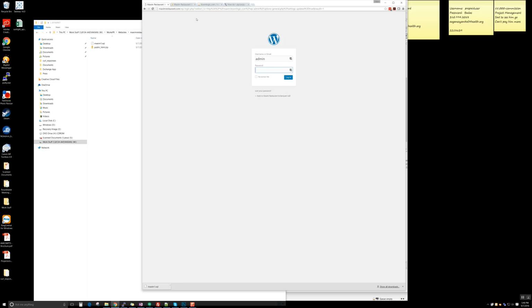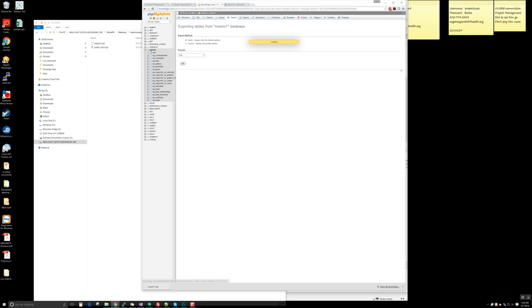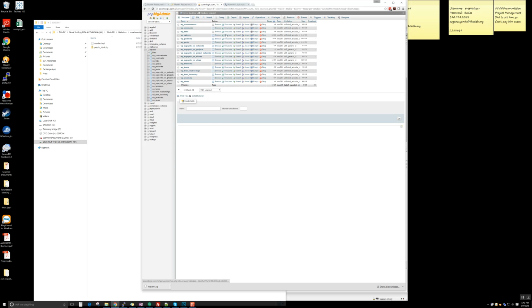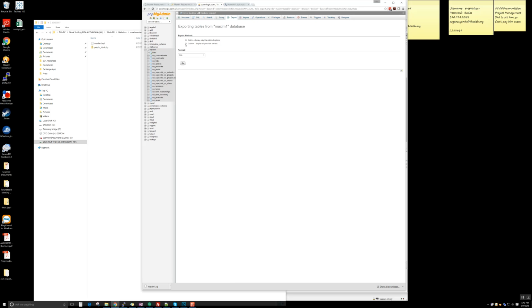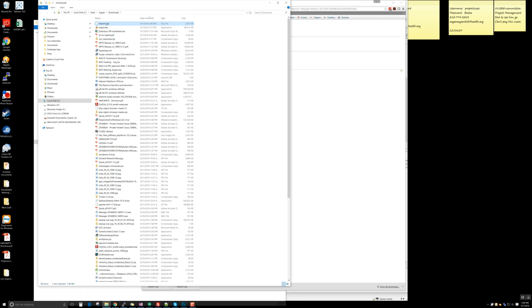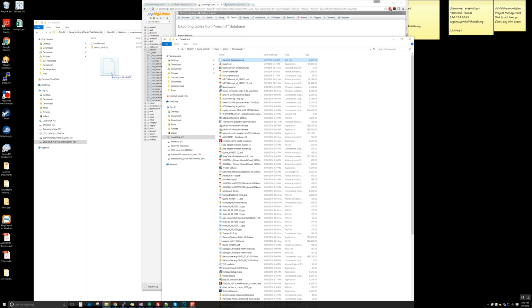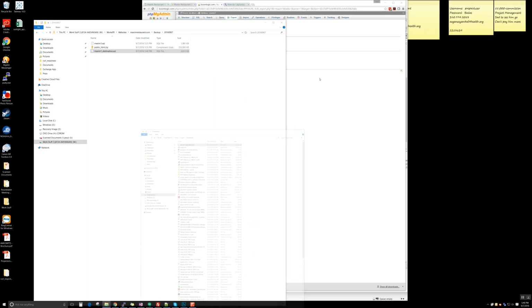So now we go back to the database, and we do another export, SQL. That's fine. But I'm going to change this name to something that makes sense, like destination. Okay, right. And I bring this and put it right here just for me to have. So now we have the folder file structure and we have the database.